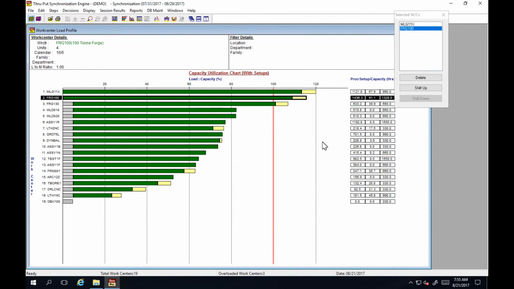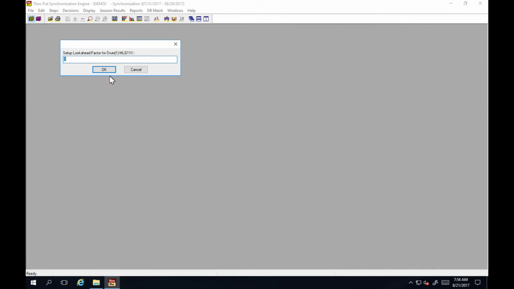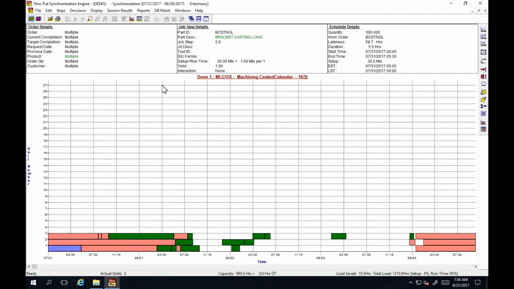Once resources have been declared as constraints, we are ready to create detailed schedules. Once again, we go to the Steps menu and select Exploit Harmony Next Drum. The term drum is borrowed from the DBR concept. Drums are essentially resources that dictate the beat of the factory. After doing its calculations, Thru-Put shows us a level-loaded schedule on the first constraint we selected.